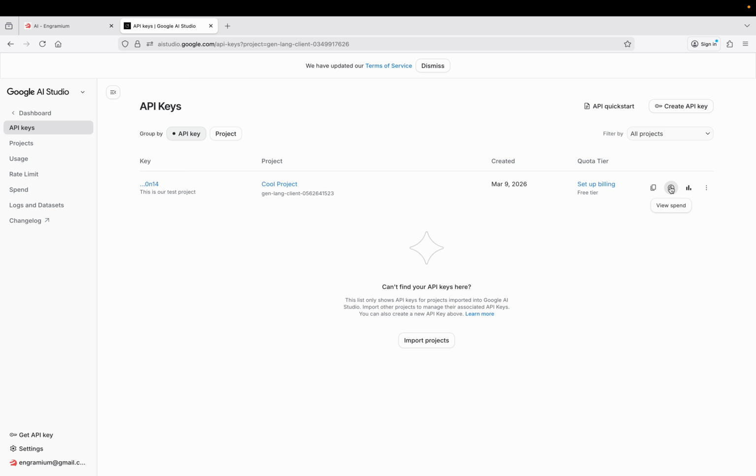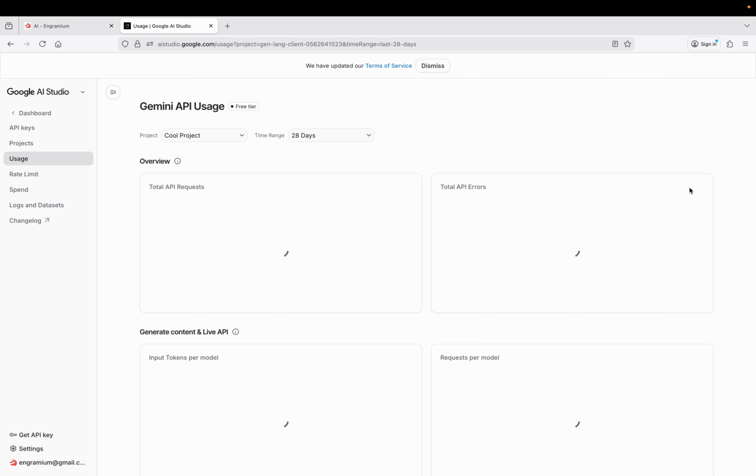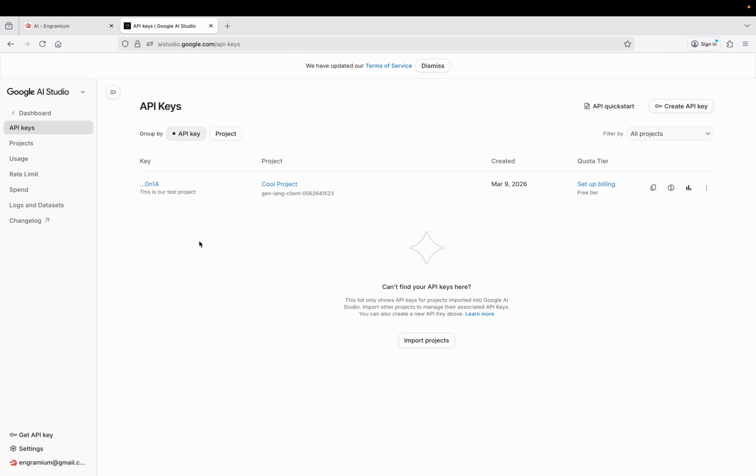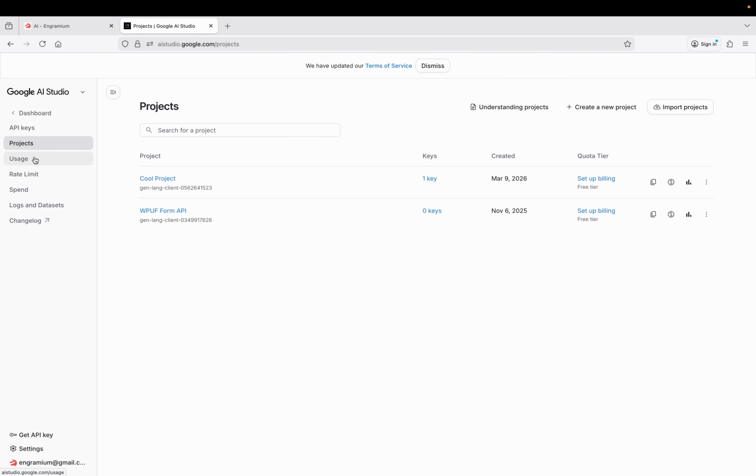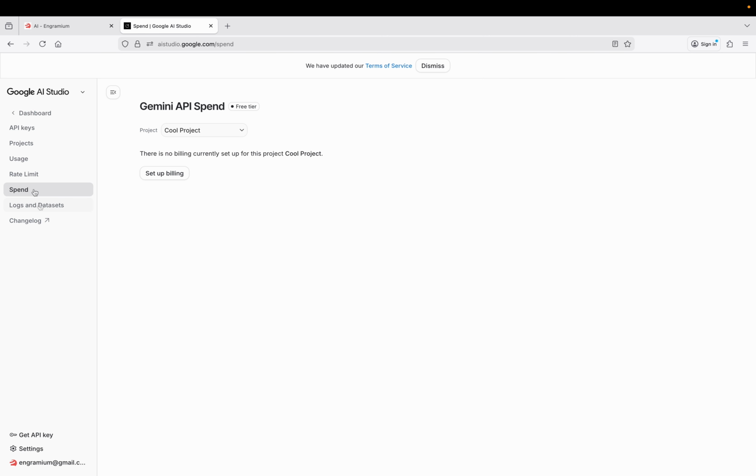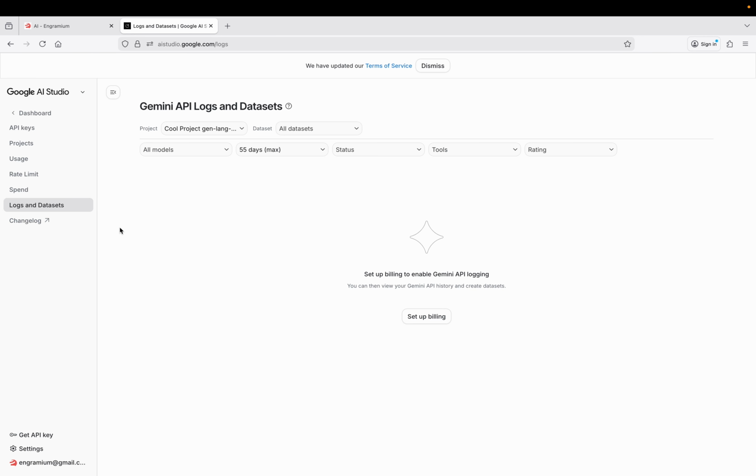We have the option for billing and we have the option for uses as well. Uses is really important to be able to access if you are not sure what API key is being used where. Now let's go back to the Get API key, and this is our API key. In here, we will get the option to rename the key. We have the option to delete the key. Also, we can check the project. We can see the uses, rate limits, spent, logs, and datasets as well.